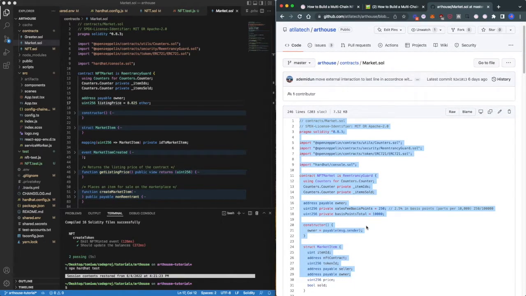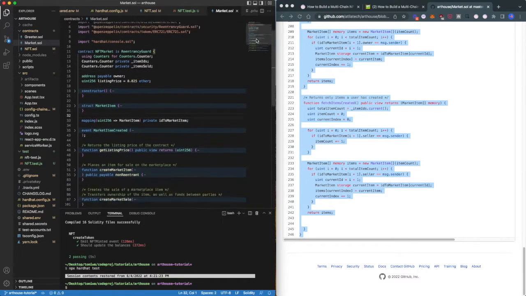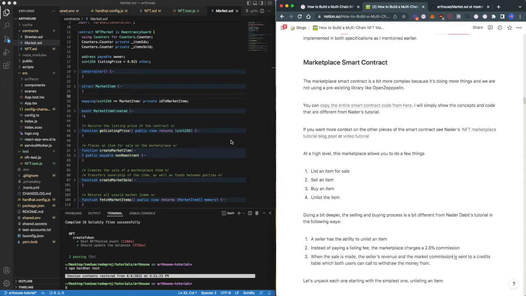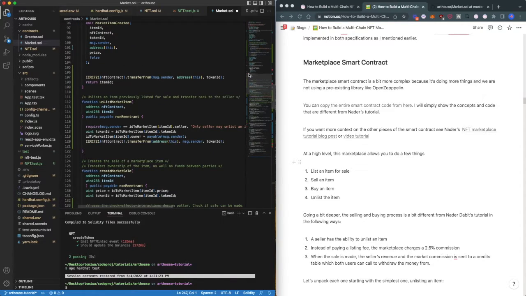Now, as you can probably see here, there are about 246 lines of code. I'm just going to be highlighting the parts that are different from the original tutorial. Some things you'll see is that in the original tutorial, for example, listing price is a fixed number. Actually, let's backtrack for a bit. At a high level, this marketplace smart contract will allow you to do 4 things: list an item for sale, sell the item, buy an item, and unlist the item. The selling and buying process is going to be a bit different from the Nader Dabbit tutorial. So let's paste this now and go through the differences in the code one by one.